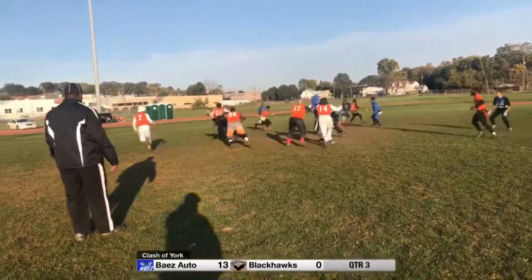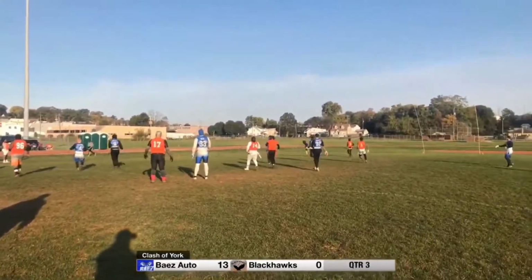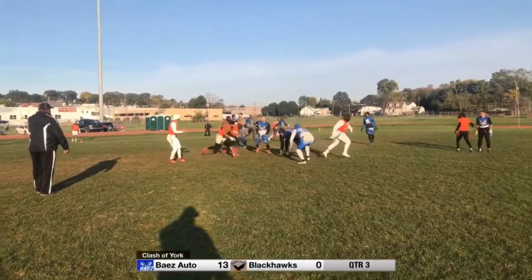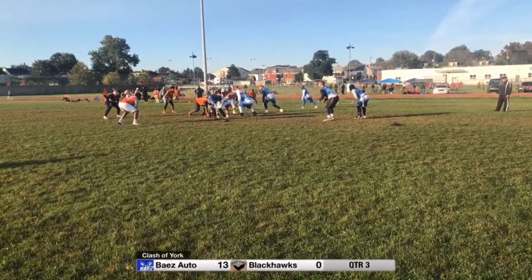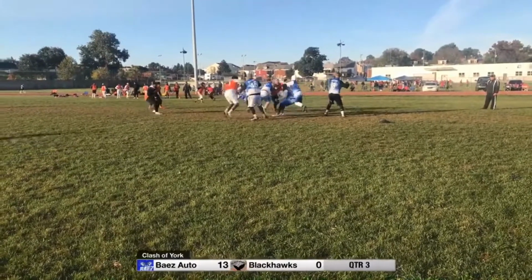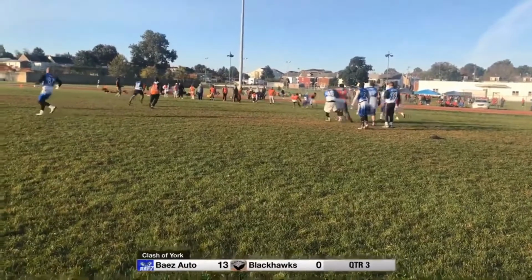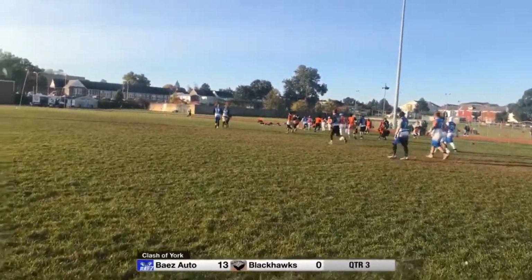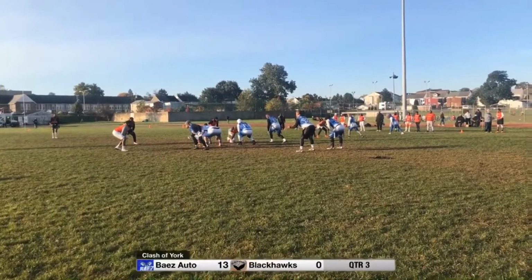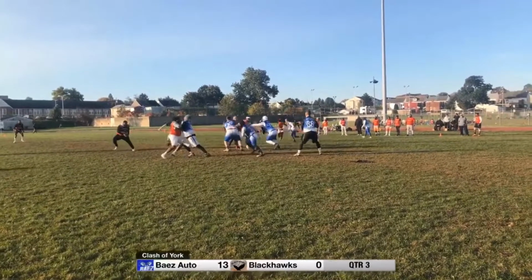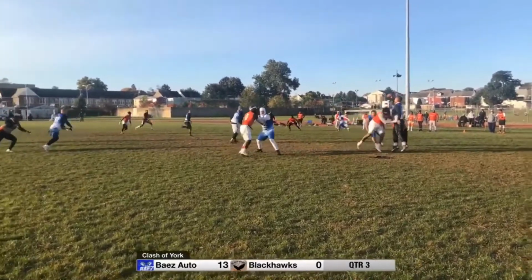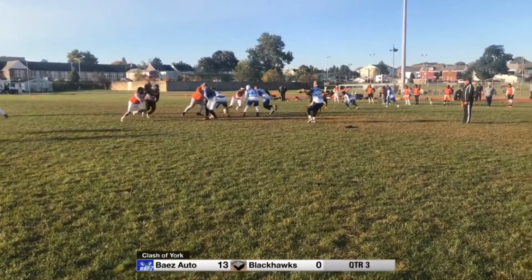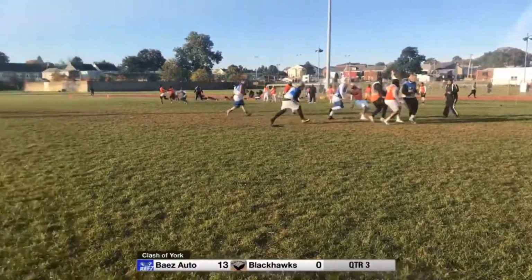Snap. Rolling left. Got rid of it. Nobody there. Snap. He dropped the ball. Snap. Fake handoff. Passes to the right. He's still going. Finally got him down. Snap. Fake handoff. He's got time. Snap. They're coming. Got it off.